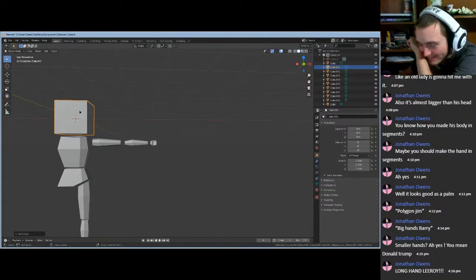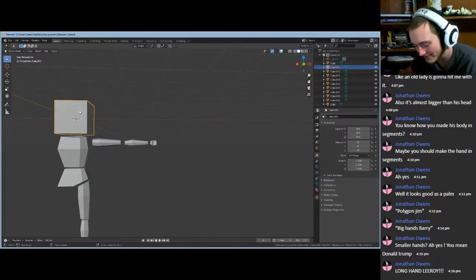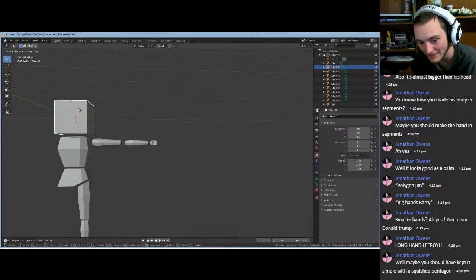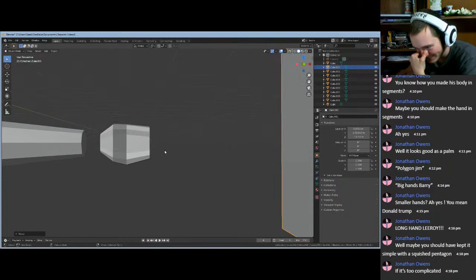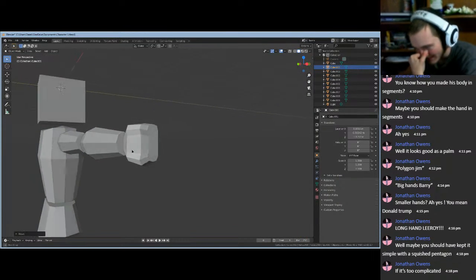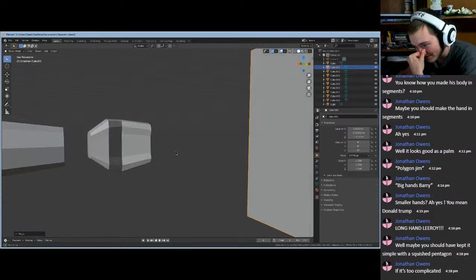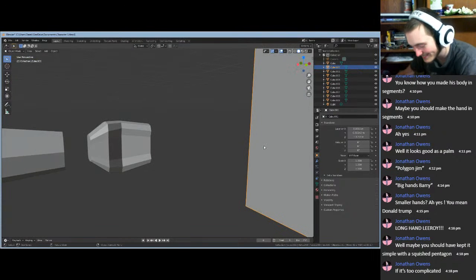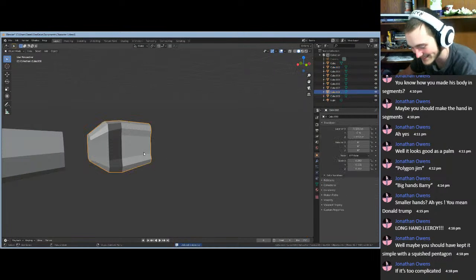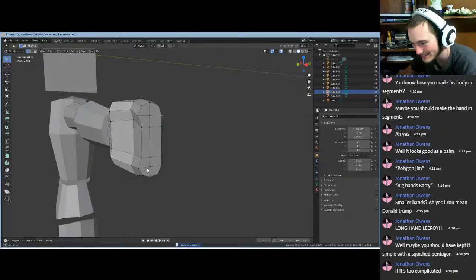Hello, Cube. You're a little bit bigger than I need you to be. Maybe you should have kept it simple with a squished pentagon. Maybe I should have. Honestly, I still can. Maybe I will. Maybe. I think I'm going to, actually, just because this is so complicated.